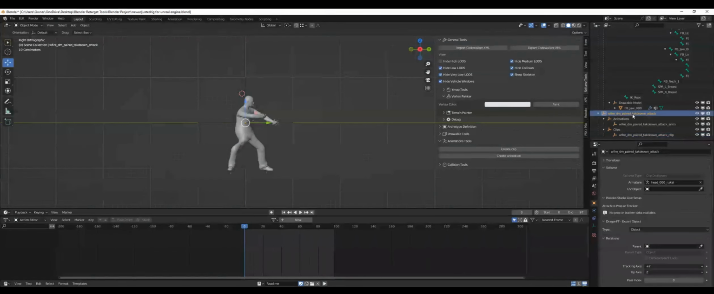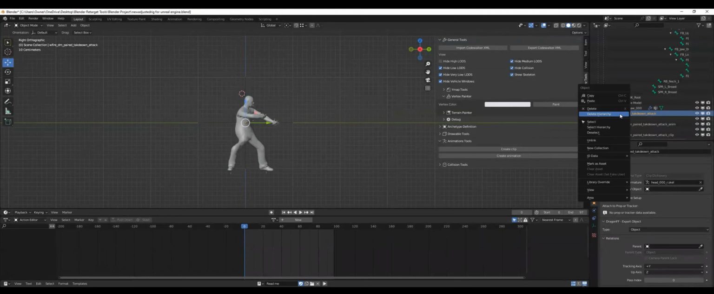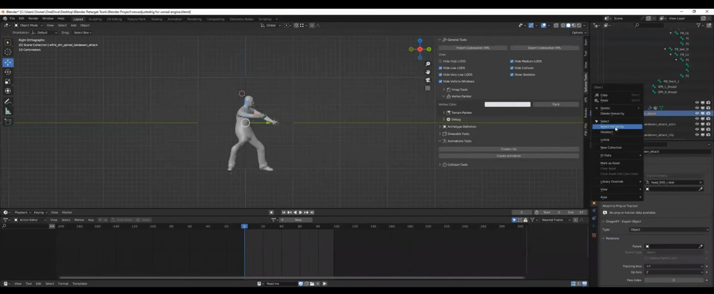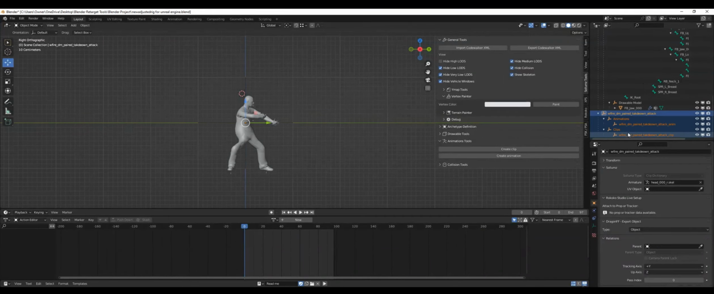You just left click the top here. You always got to left click Wolffire DM paired takedown attack, which is the XML name. You just left click that, right click. This actually helps you, so you can actually just click control and then just select all of these, but I always just do it this way because it's quicker. What you do is you just right click, go under select, I click select hierarchy. Now you've got it all selected.